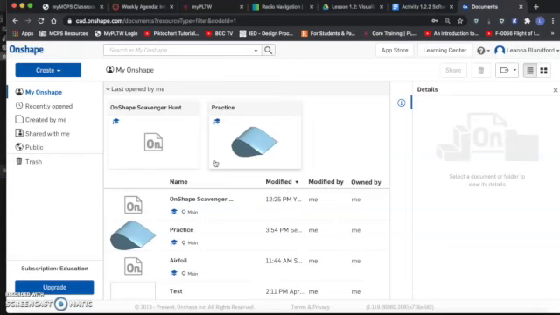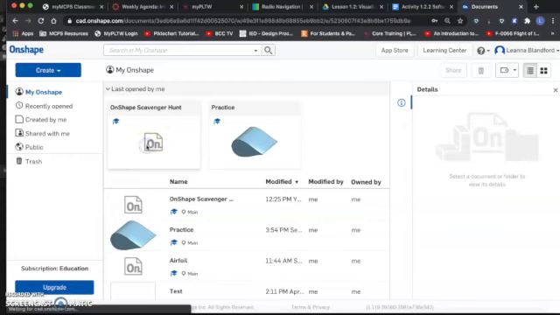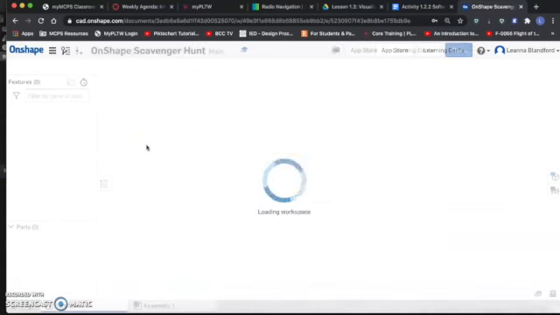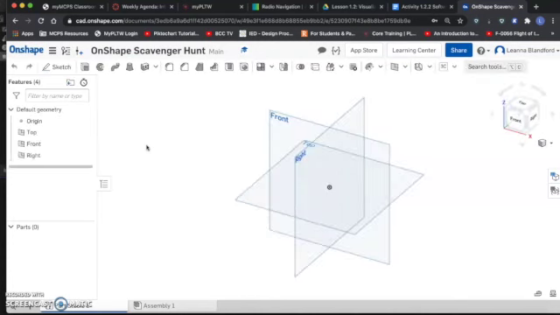From this area, you can either open a document, share your document with someone, view a document that was shared with you, or open a document that you've already created. For this tutorial, I'm going to open the document that I already created right here. Once this workspace opens, I am now in the primary area to create a 3D model in OnShape.